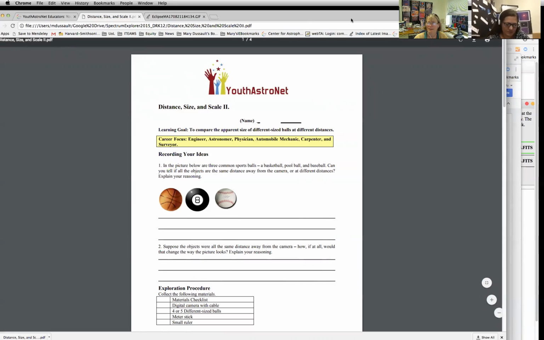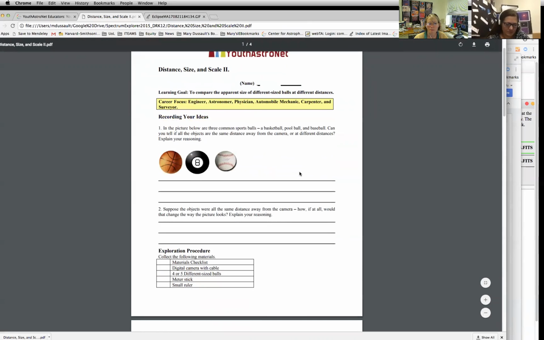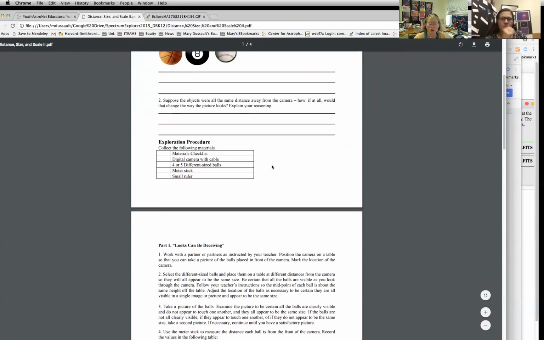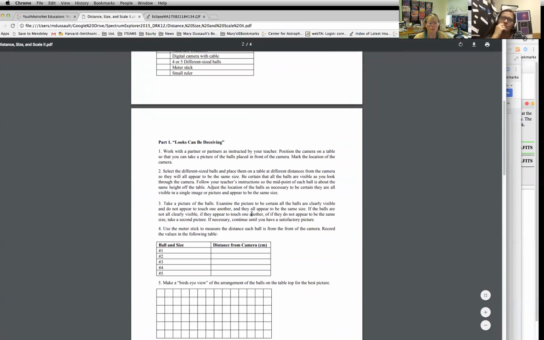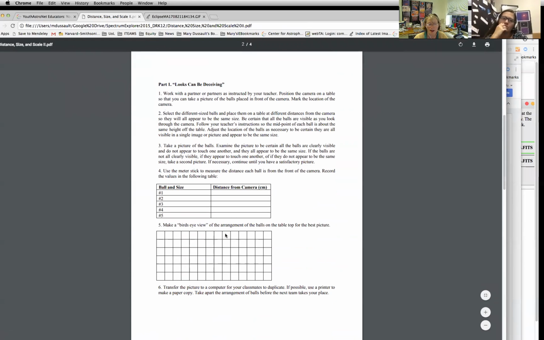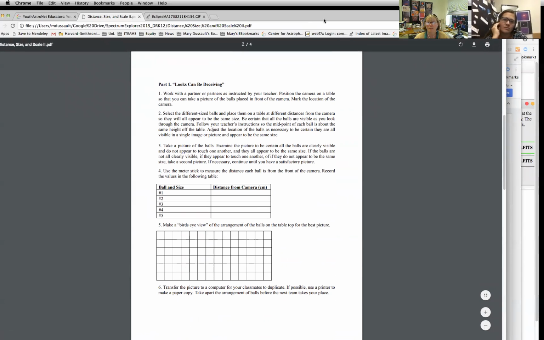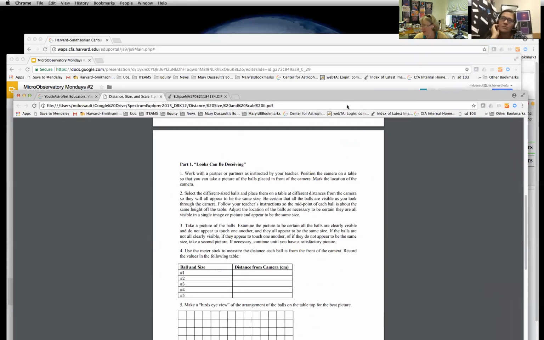All right. This has students use a baseball and some different balls, and take pictures of them to try and get them to appear the same size in a camera, placing them on a table and taking a picture from the end of the table and checking their apparent sizes. Now we have an example of this. Where is that example, Erica?